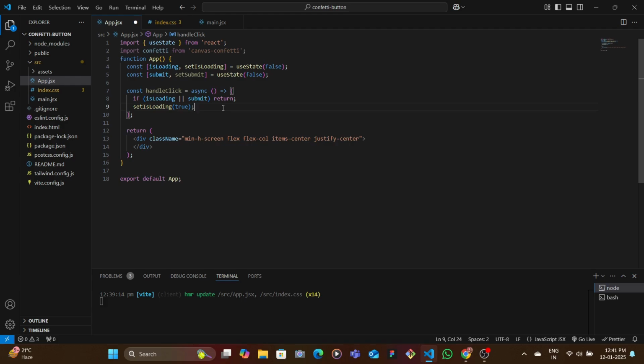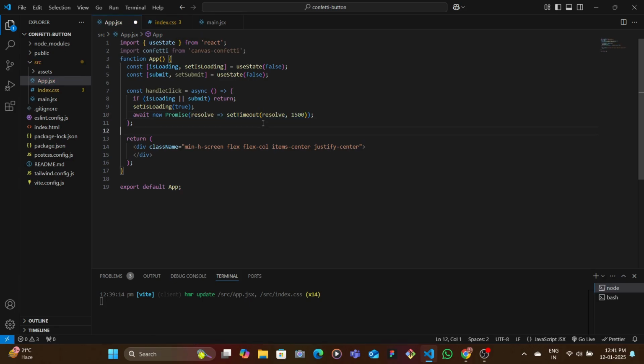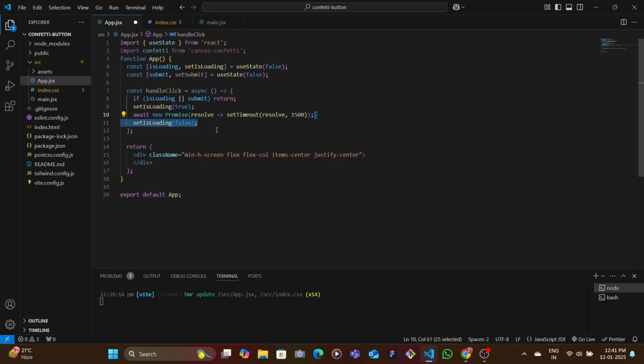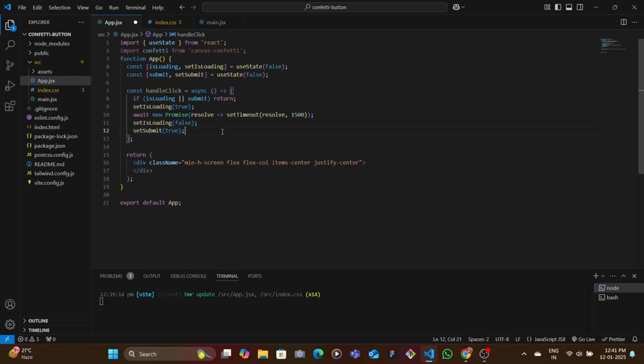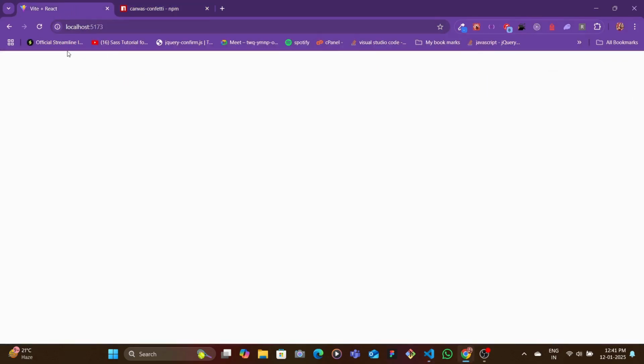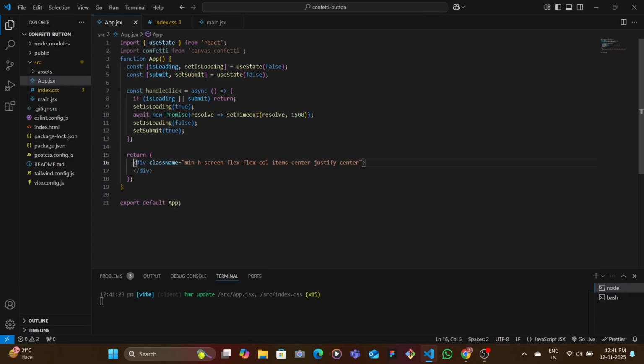So you're going to add a wait and create a new promise, which would resolve after this setTimeout gets over. This would get over after 1.5 seconds, so you're going to be waiting for 1.5 seconds. And after this is done, you set isLoading to false, and you set submit to true. Let's save, and if I come here and refresh, you won't see anything because we don't have any content.